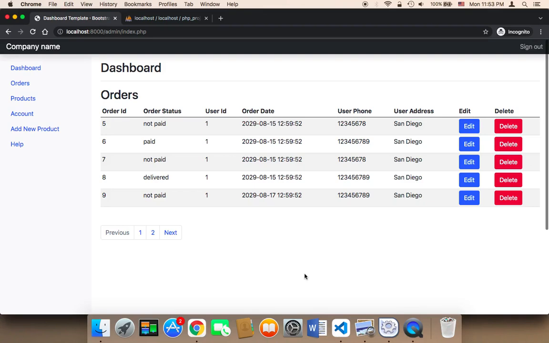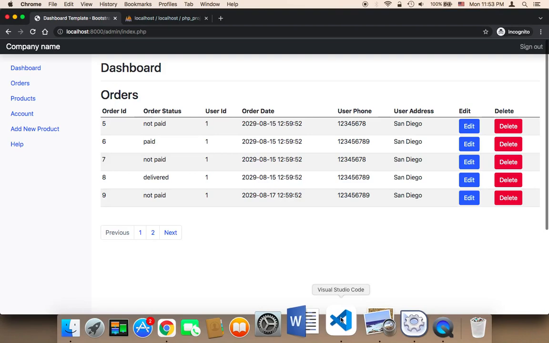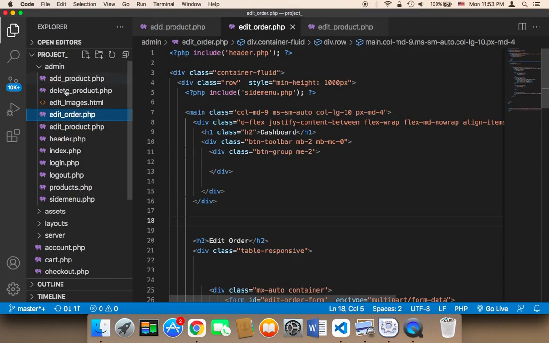Welcome back. Now it's time to work on editing an order. If you click on edit an order here, nothing is going to happen, so we need to work on this button first. I'm going to go to the index. The orders are in the index.